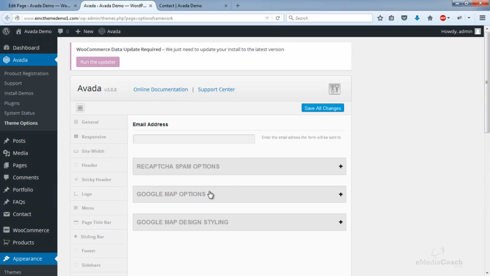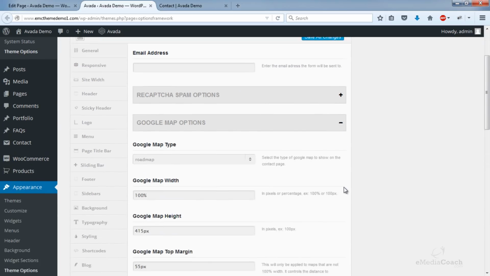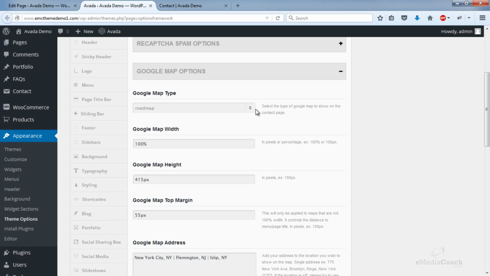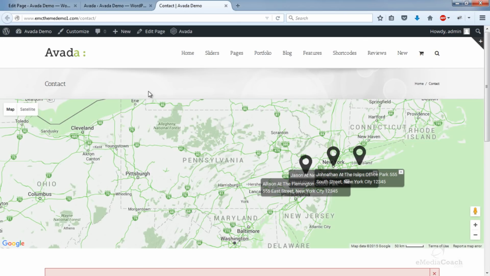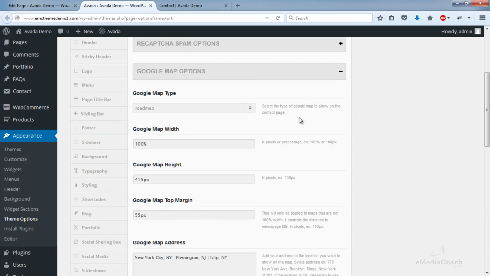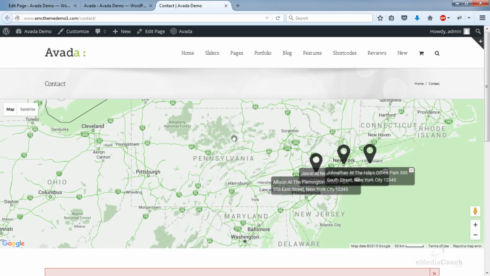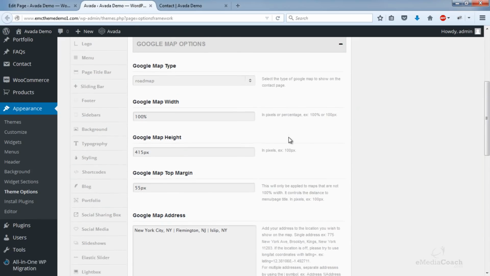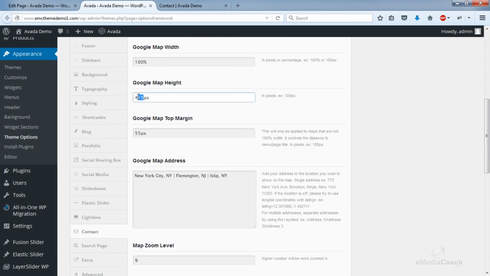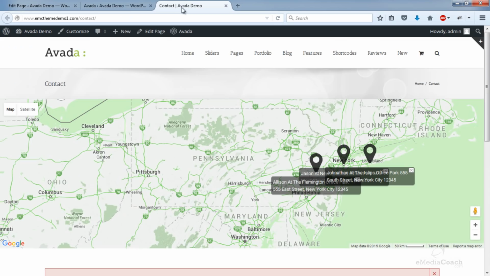Firstly, go to the Google Map options. If you expand that, you'll see these are all the settings that configure this particular Google Map. So the width, 100%, yep, it takes up the full width of the screen. The height, you can change that if you want to make the height of the map larger or smaller.